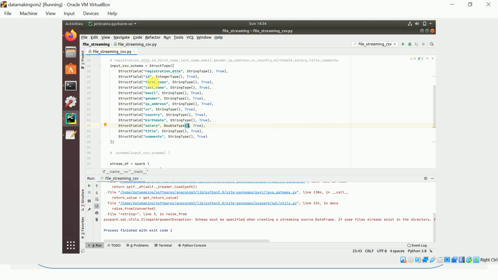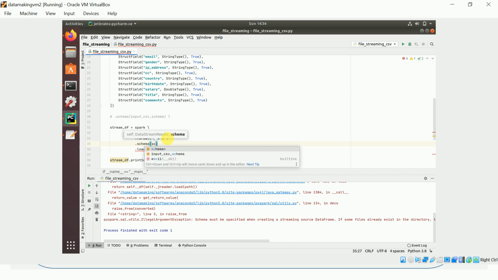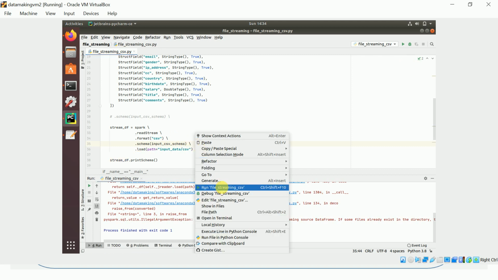Apart from this it is simple. Your schema should be of StructType, which has a list of StructFields, and each StructField represents a particular column in your data set. Once you have defined the schema, you specify it while defining the file source. I'll provide the schema, input csv schema. This is the one change we have to make, and then I'm going to run this program again.